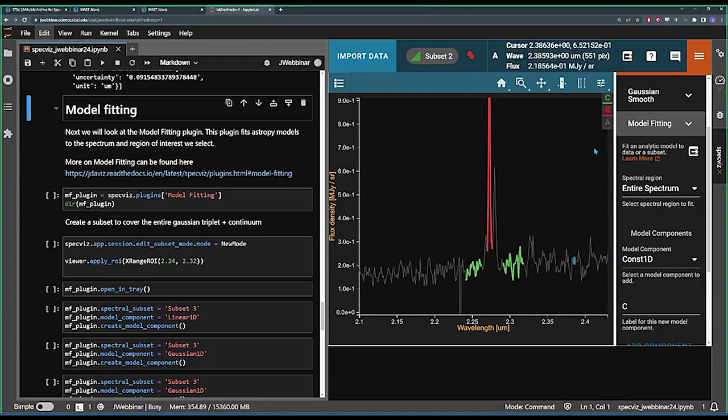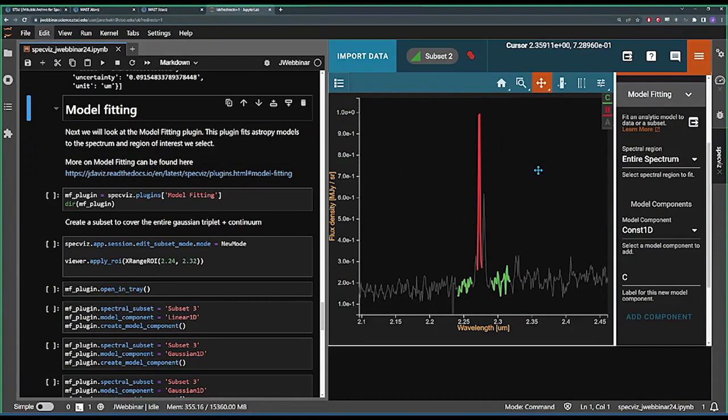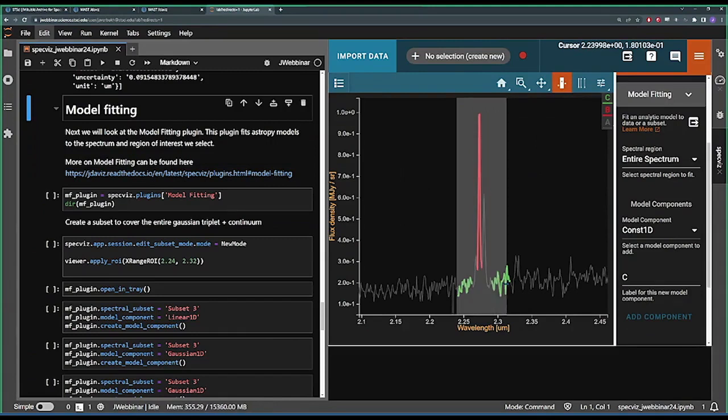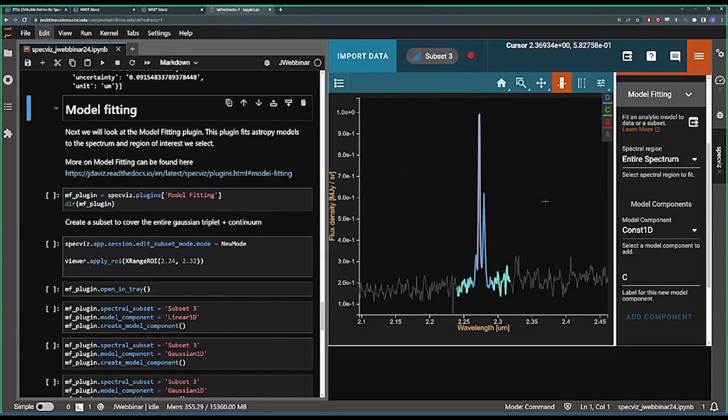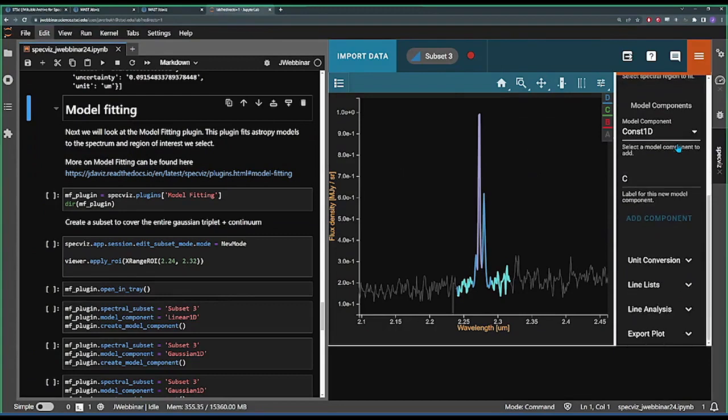Okay. So yeah, we'll move on to the model fitting plugin. So what we'd want to do here is we want to create a model that shows these three emission lines in the context of the spectrum. So to do that, we actually want to make a new subset here that can cover the continuum and the triplet of Gaussians that we were talking about. So we'll make this new subset 3. And we'll base our models on that subset.